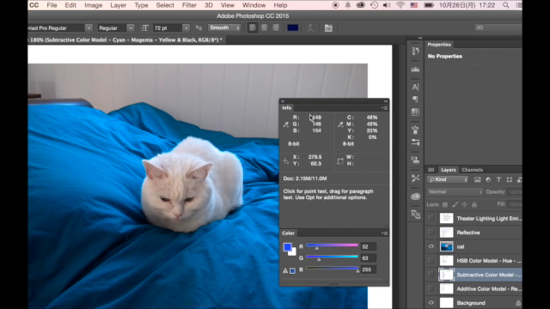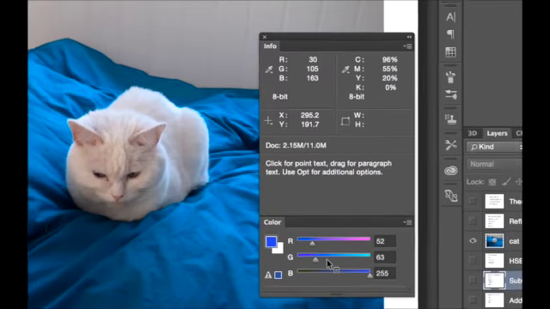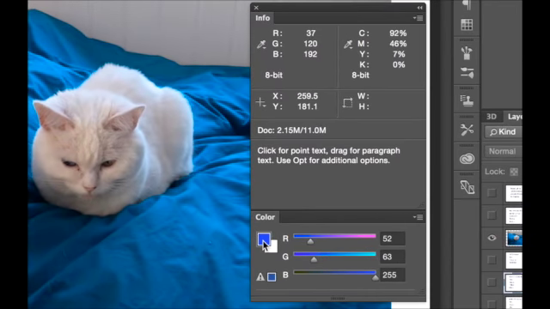And the Info window will show your color in RGB and CMYK. And the Color palette shows you your current foreground color and the background color. The background color, you don't use it much, but this is the color you're going to see if you make a hole on the background layer with an eraser.